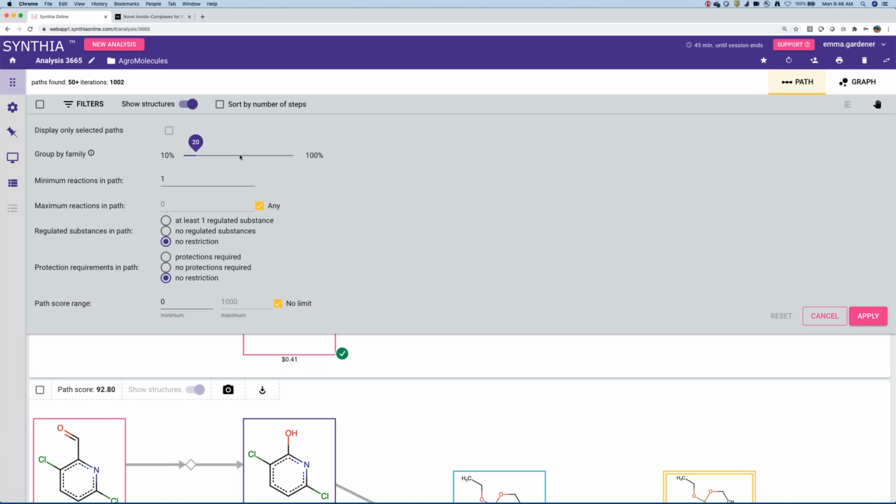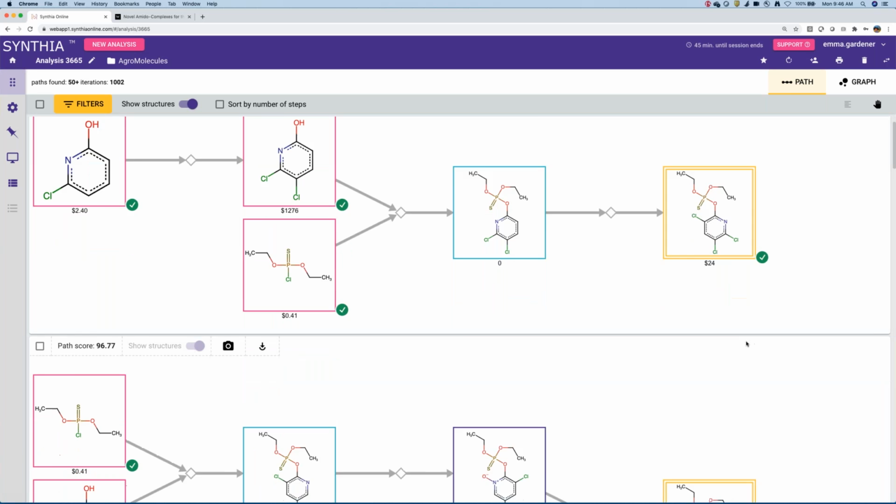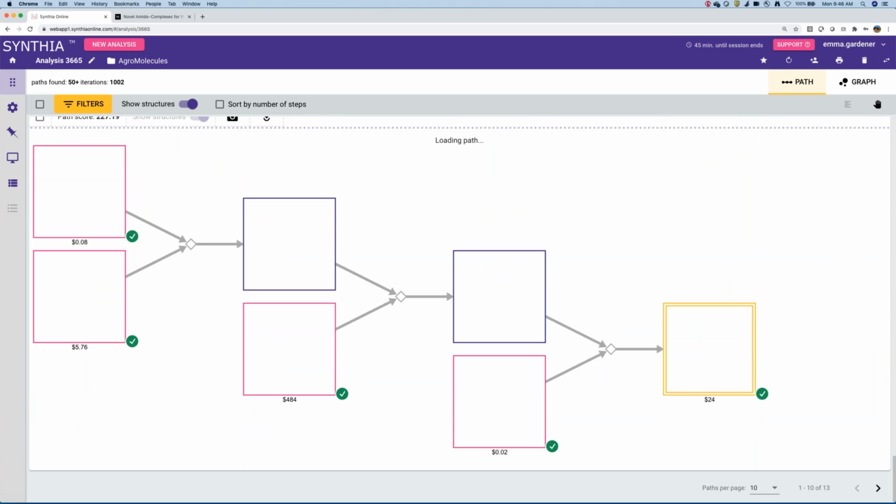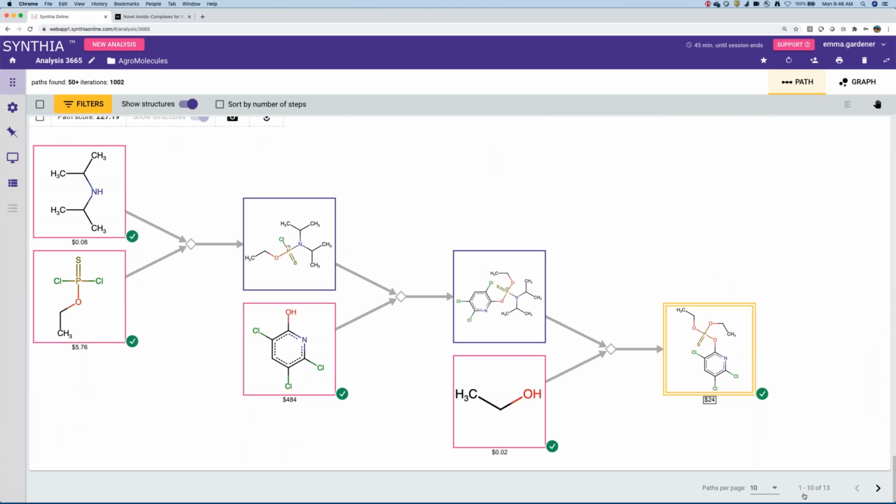But we also have this very useful group by family filter, which is basically a similarity filter. If you're looking for the most diverse options in that path, I can set that lower. For this particular result set, when I set it at 20%, I'm down from 50 paths to just the top 13, but these should be the most diverse options.